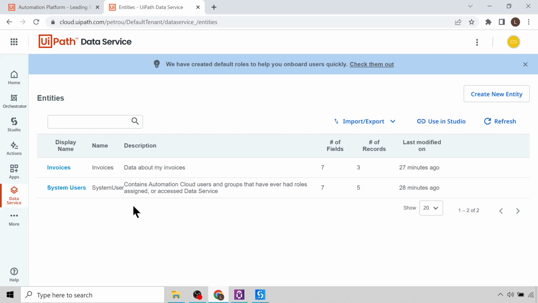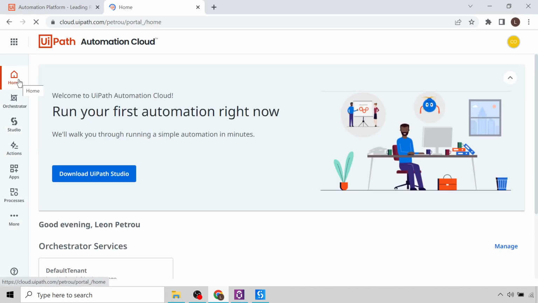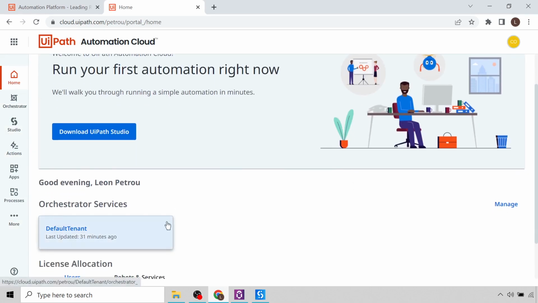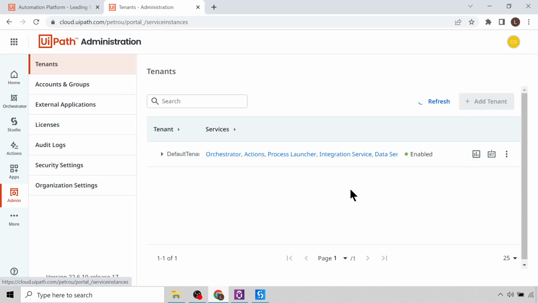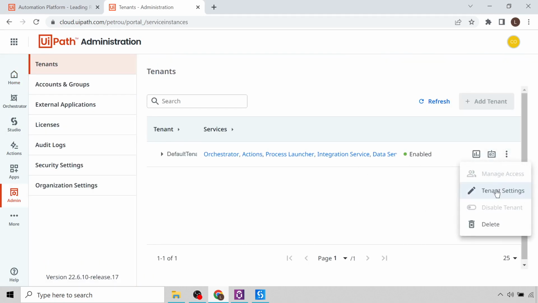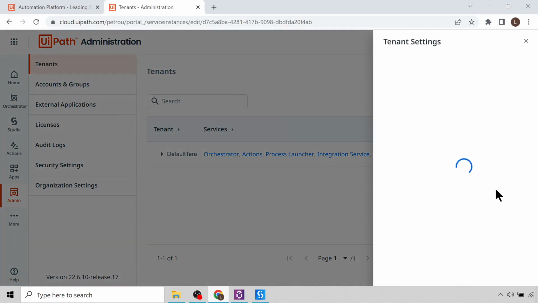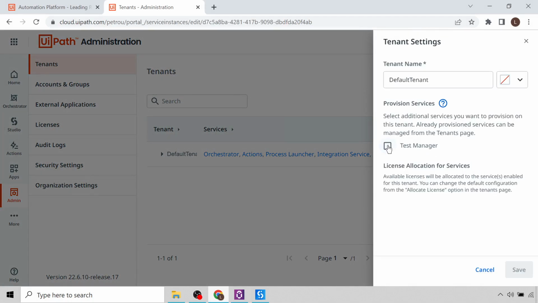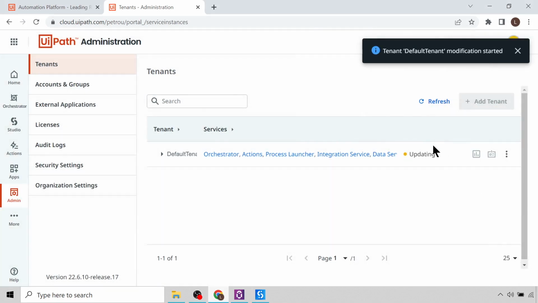So if we come here, we can go back to home, to the home page in our UiPath Cloud. Then by tenant, we want to go to manage, and then we want to click these three dots to show more actions, go to tenant settings. Okay, and then you'll see that there is a test manager option over here. So I'll click save, and it'll take a few seconds. And there you go, it's enabled.